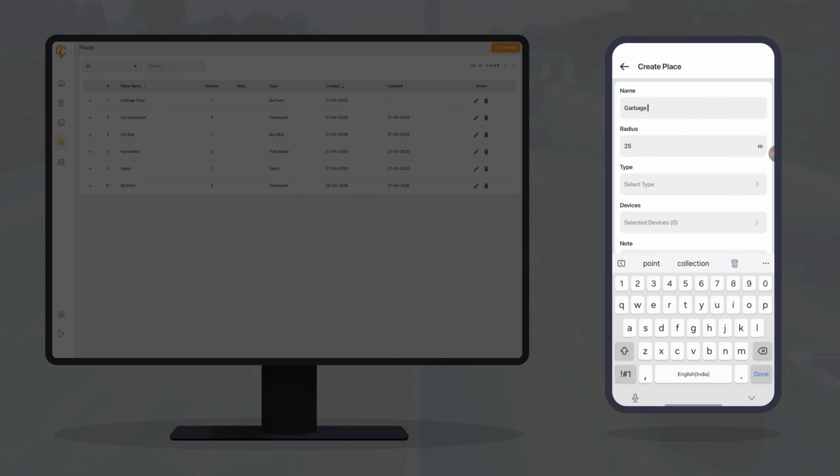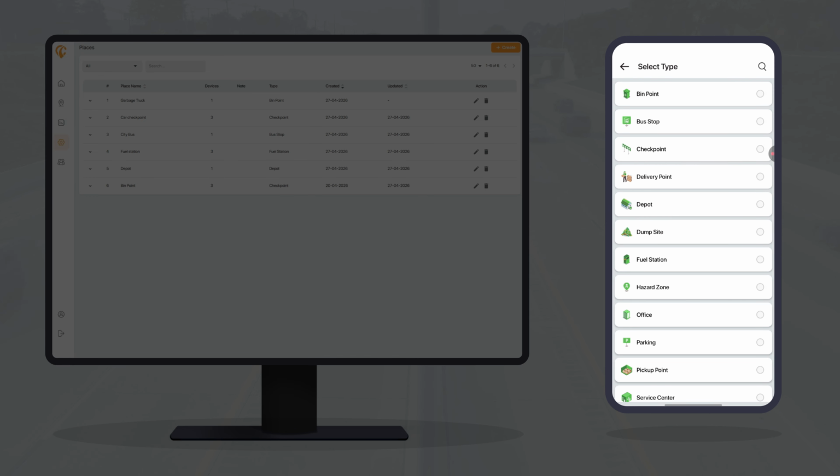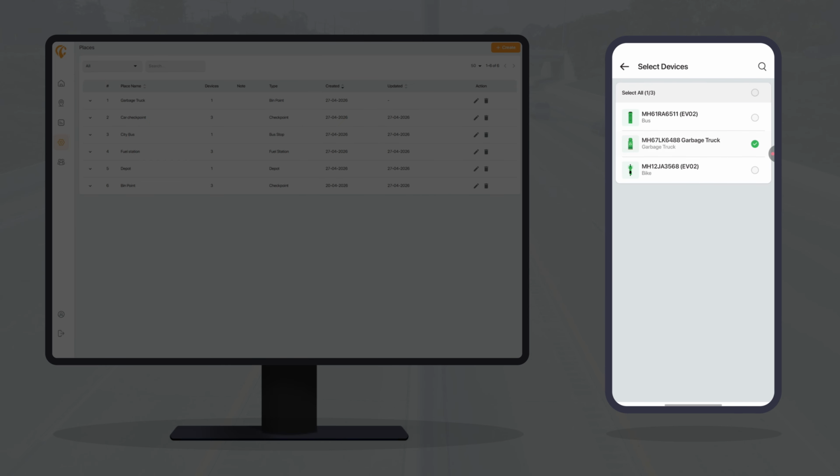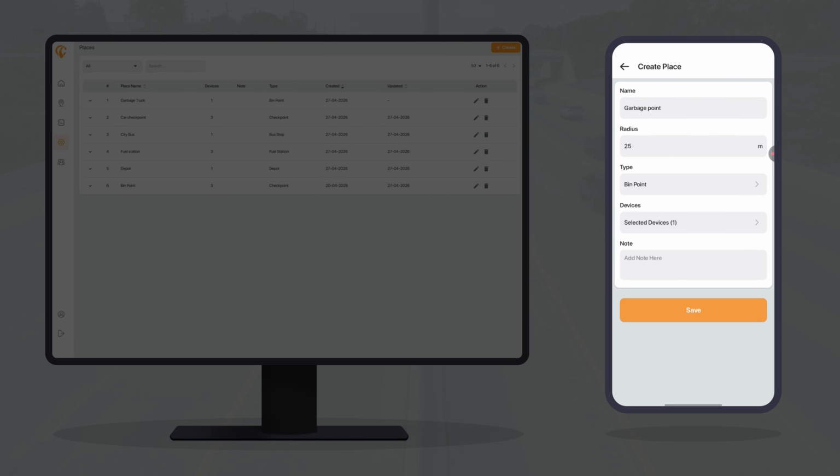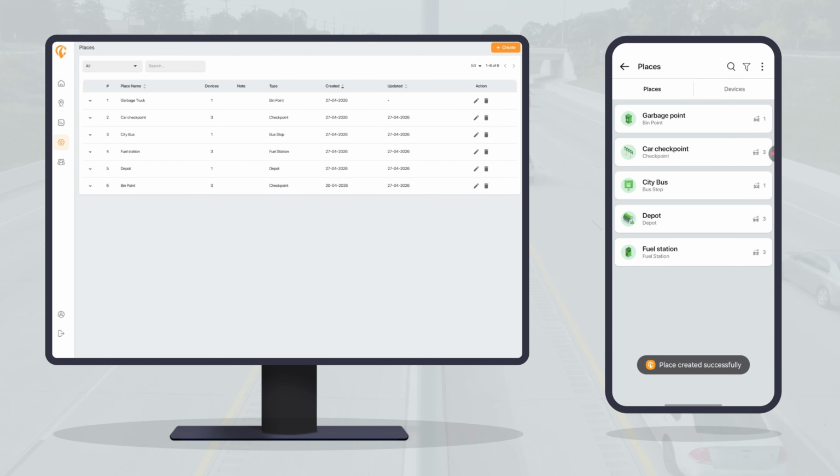Now enter the place name. Select the place type. Choose the devices. Add a note if needed. Finally, tap on Save to create the place.